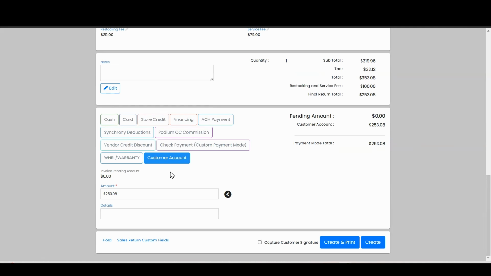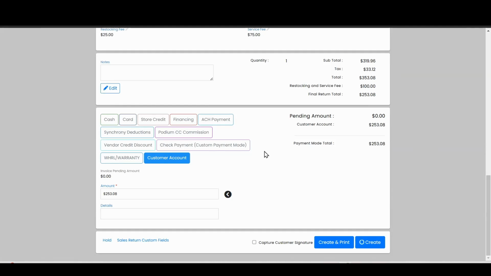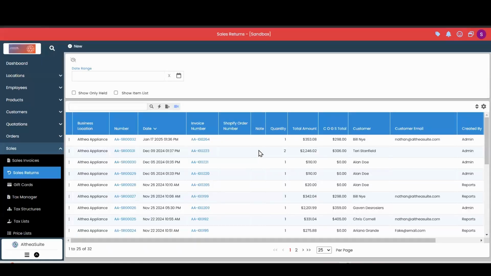So the customer can have some credit to use, and it's up to him if he wants to use the whole credit. So once we get that, we want to apply this 253.08 to this customer profile, and we do that by putting that amount there, making sure that our pending amount is 0, and then we can simply hit that create button. Once we do that, it's going to save it as a sales return over there.